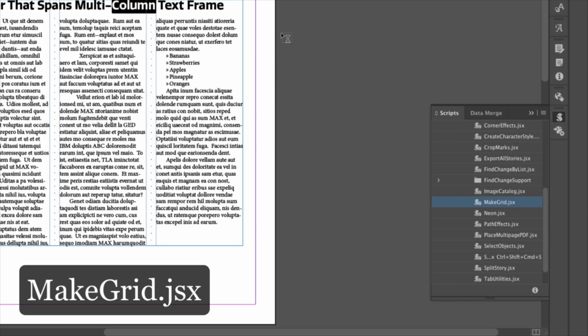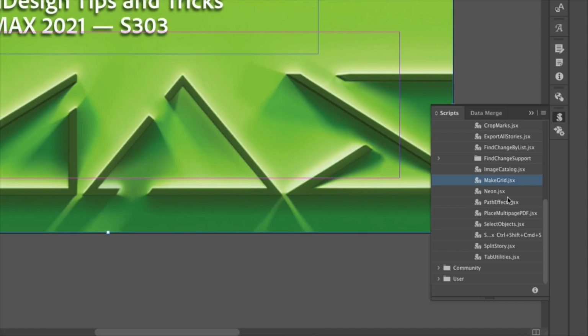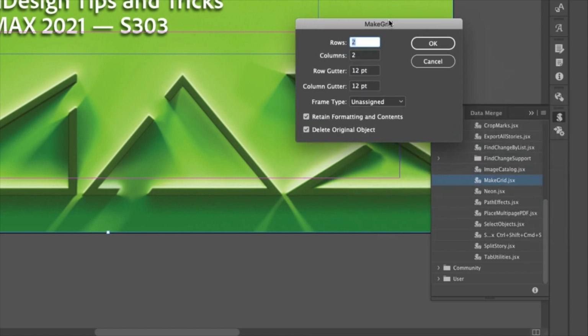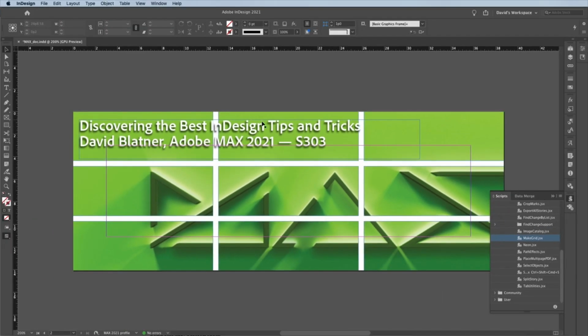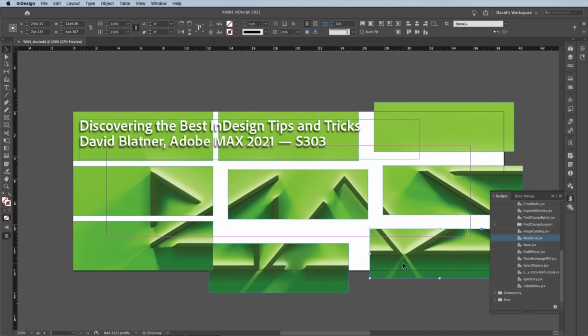Let me jump to my next page here and select this image and zoom into 200%. Now I've got a graphic and a text frame here. With the graphic selected, I'm going to double click on Make Grid. That's how you run a script. You just double click on it. And I can say, make this like a 3x3 grid with maybe 6-point gutters, and click OK, and that's it. It's done. You can see it turned that graphic into a grid, and each of these is a separate object. Isn't that amazing? Very, very simple.